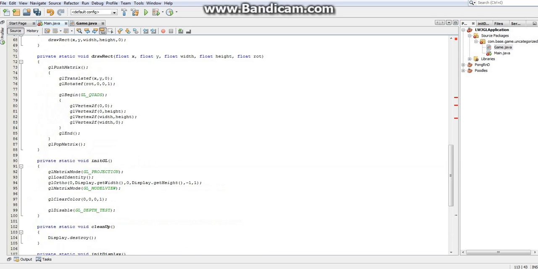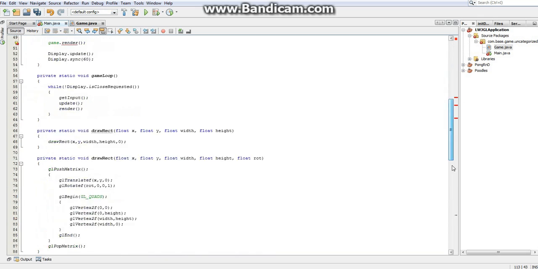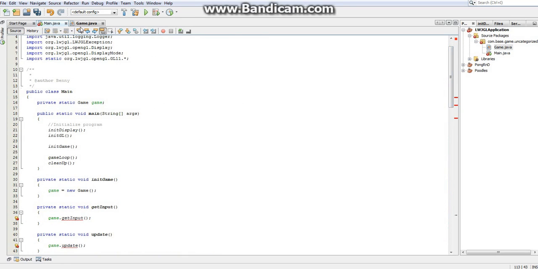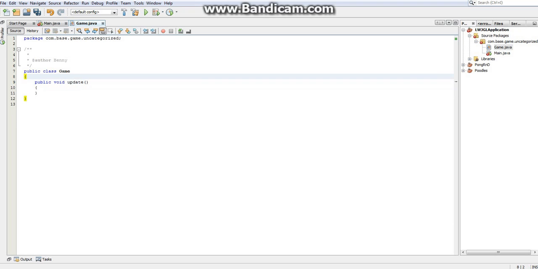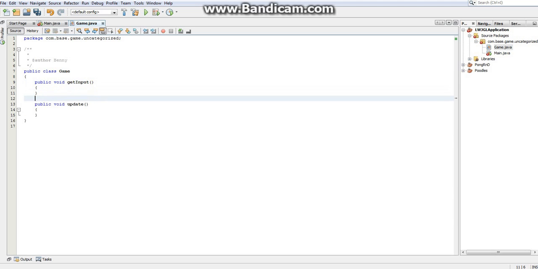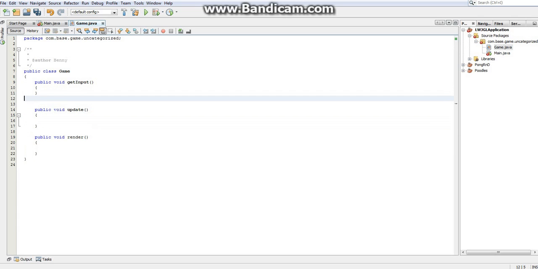So there we go. We've pretty much set up. In fact, we've pretty much finished this entire game engine class. We do have a couple of errors since our game doesn't have the methods required yet, but that's okay. We can just create those really quickly. So public void, not static this time since we're doing object-oriented. Public void update. We'll have public void getInput and a public void render. And there we go, we have the methods.